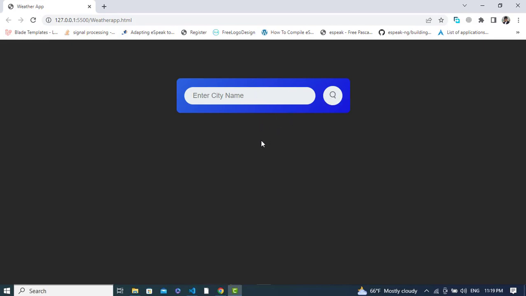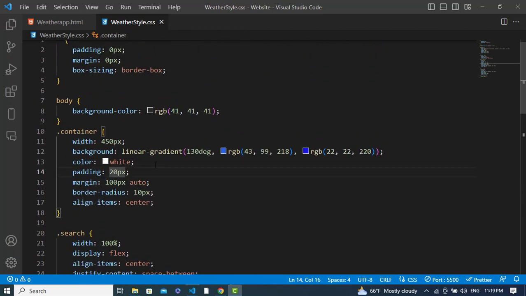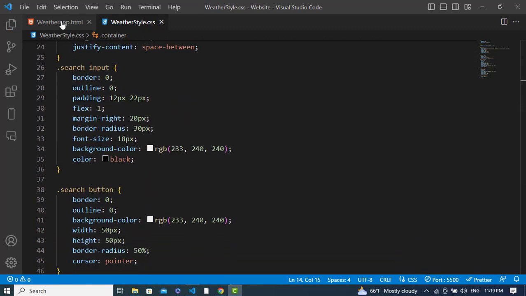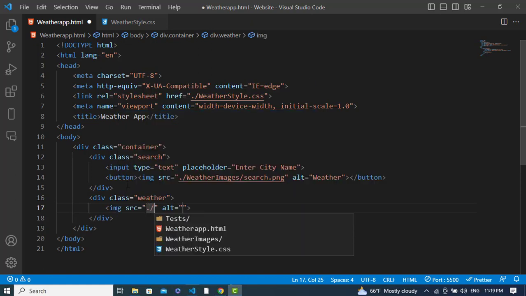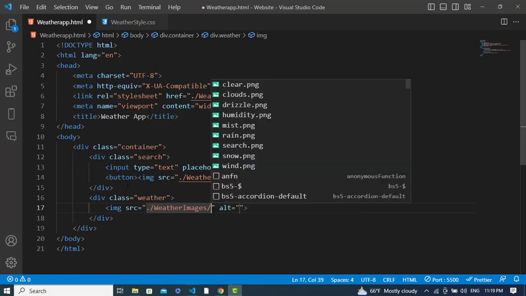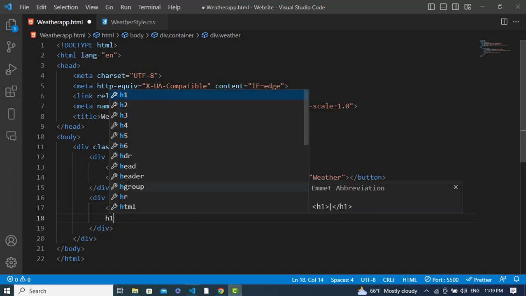So now let's add our weather icon, city name, humidity and wind in this area. Before adding that, let's come to the container and add padding 30 pixels. After that, let's add our section. Let's write weather. Inside weather we have an image. The path of the image is images rain.png. After that, an h1 tag.